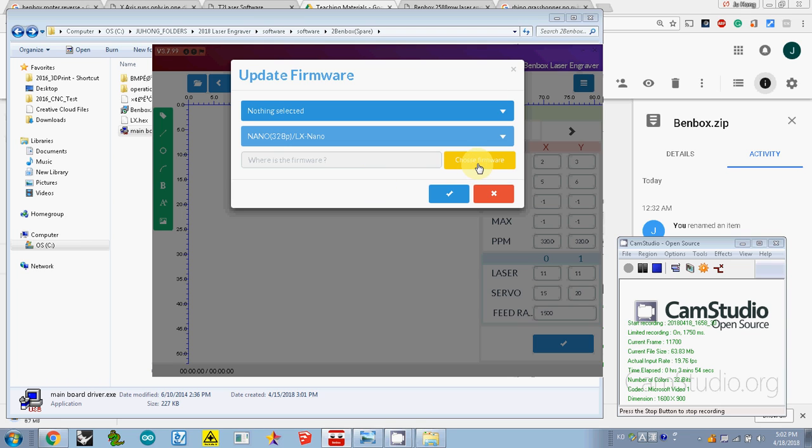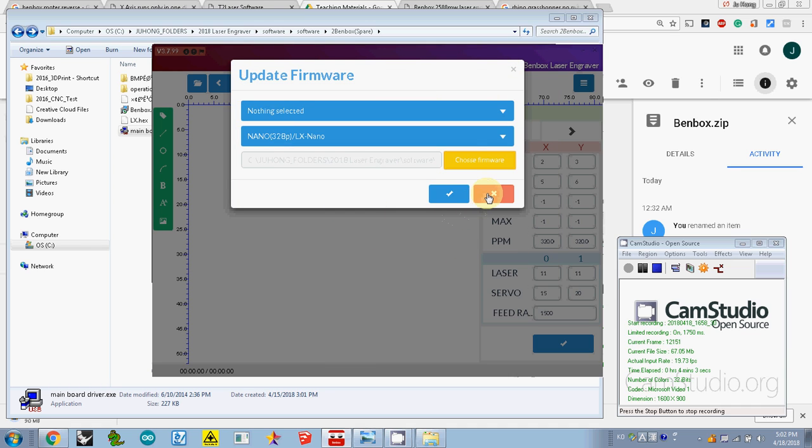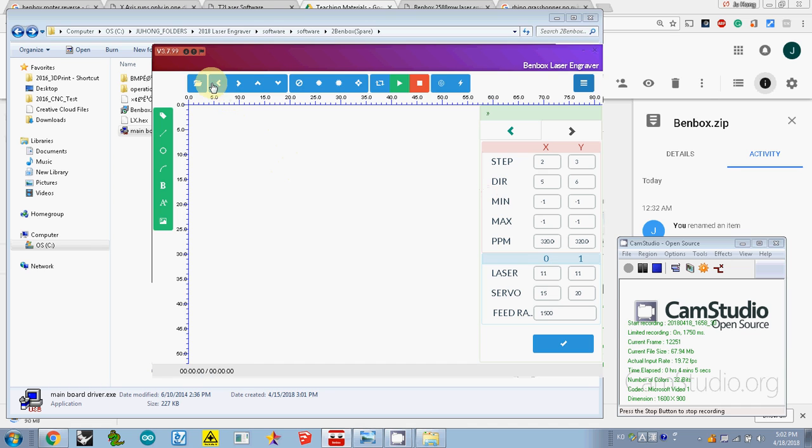And then you need to select a file, and the file is this lx.hex file. Once you open it and upload it, then you are ready. Then we are going to check left or right and so on today. Yes, I want to check that. So please download it.